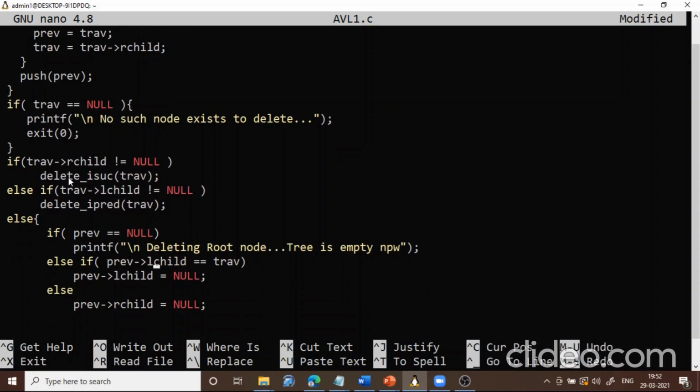If it is a leaf node, you can delete directly, but sometimes that leaf node may be a root node, so that is the only node in the tree, the root and the leaf. How can we identify whether it is a root or not? If previous is equal to null, then it means that it is also a root node. If previous is null, then we are deleting the root node and we say the tree is empty. Otherwise, if previous is not null, then we check the node that we want to delete.